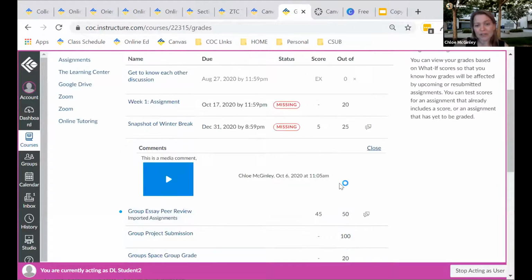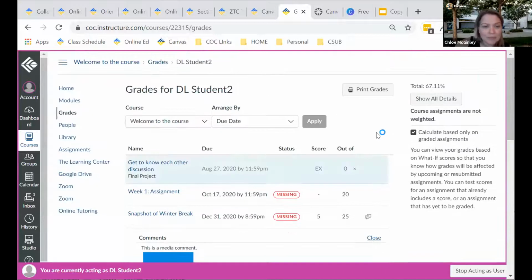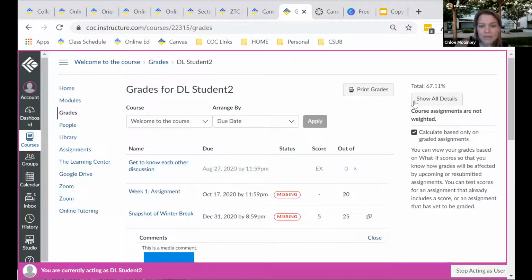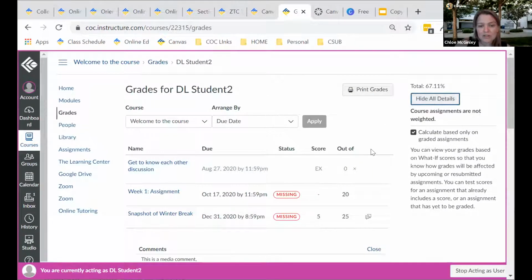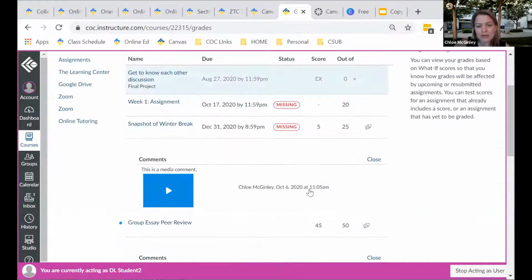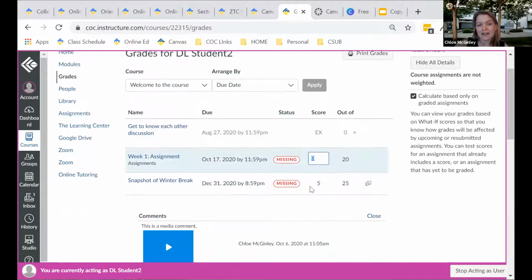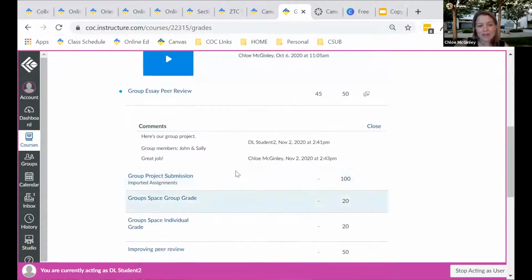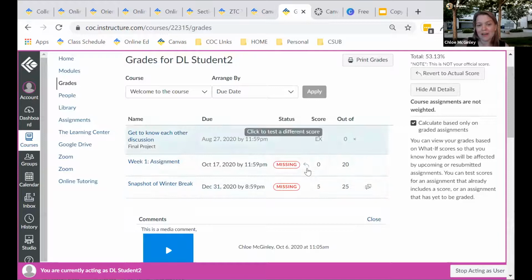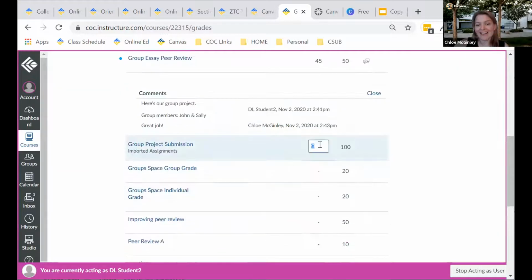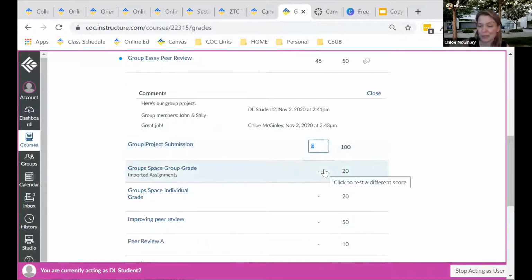When you're looking at your grades, you can also do this. Let me click on show all details. You can do this thing called a what-if grade. So let's say you have this really big project coming up and you want to know how good you need to do to keep your grade where you want it to be.